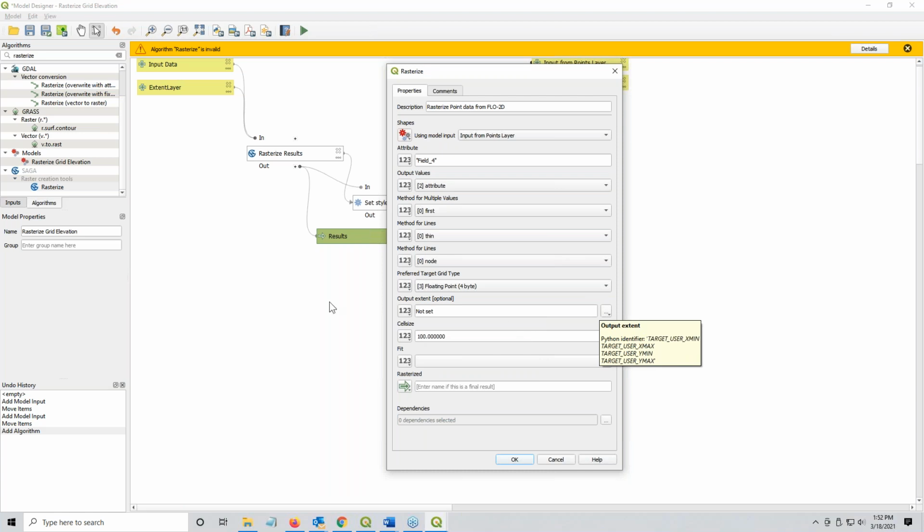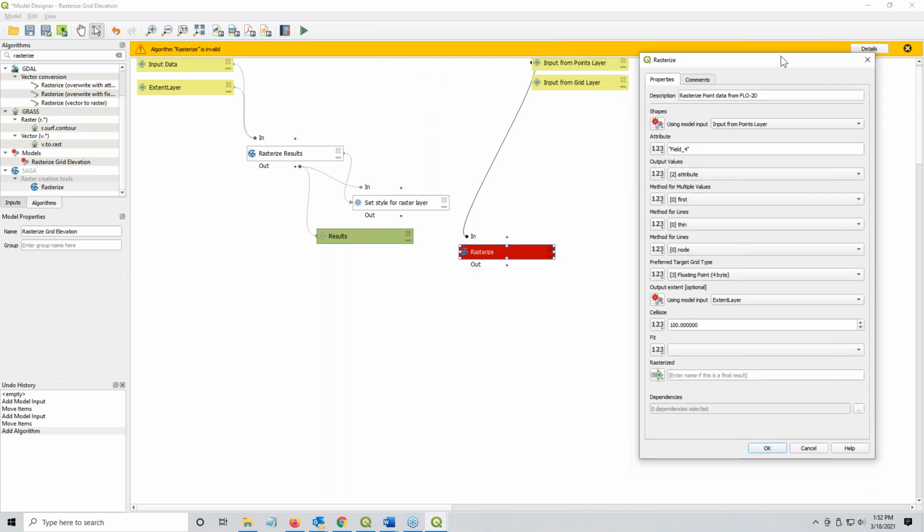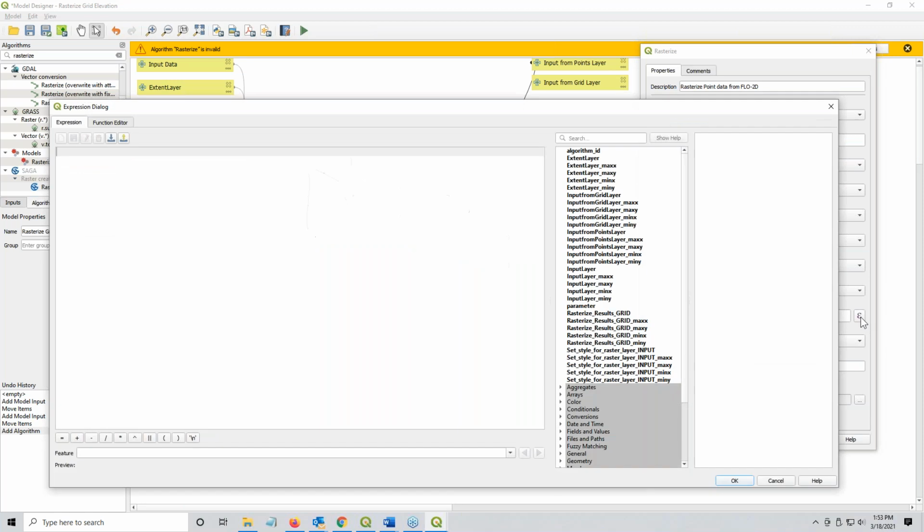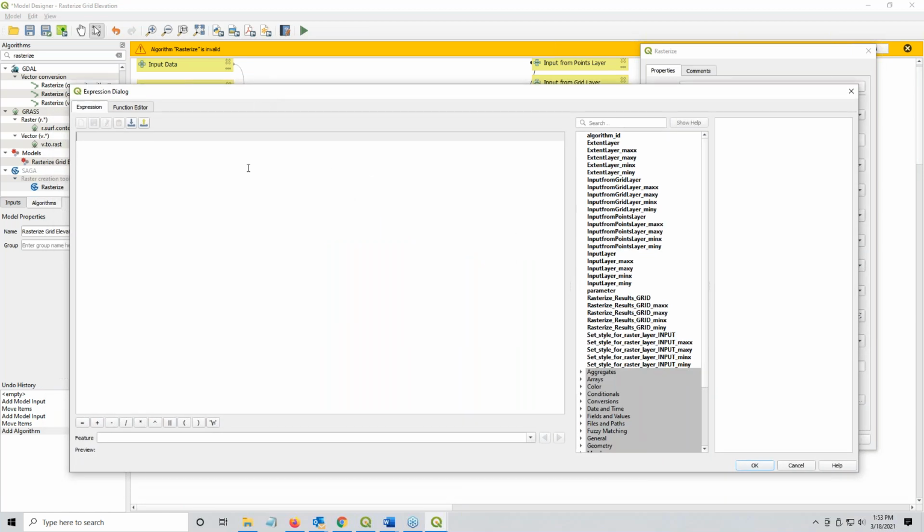Oh, actually, no, I'm sorry. The output extent is easy. It is from a model input, and extent layer. Actually, we want it from input from grid layer, and cell size goes from a value to a pre-calculated value, and we use the editor right here, the function editor. So I'm going to paste this function in here, and then I'll break it down.